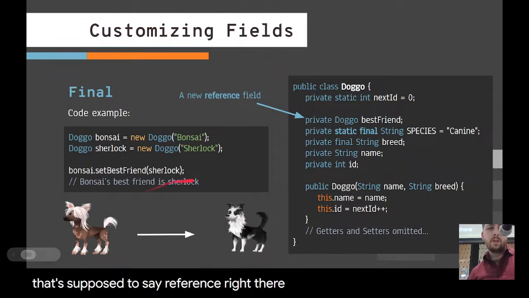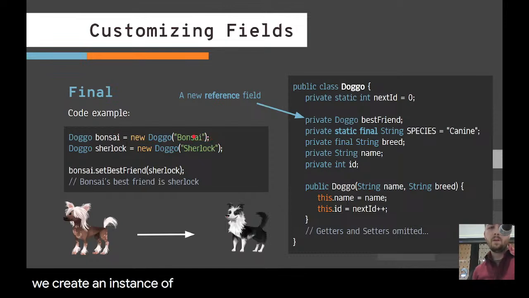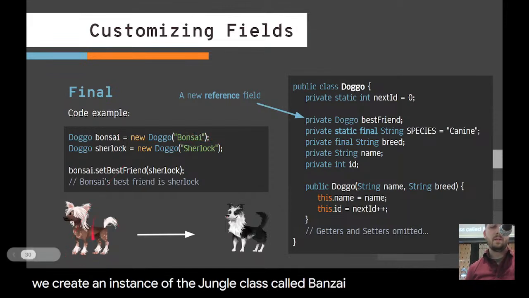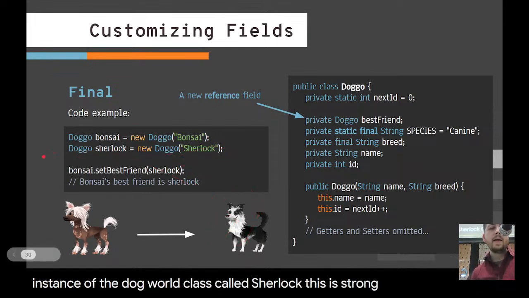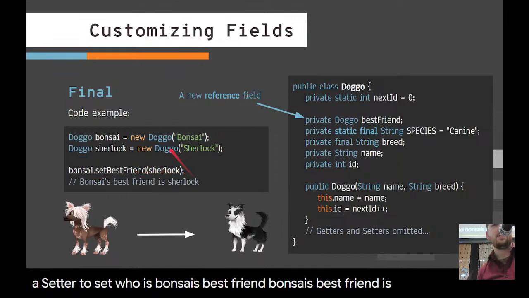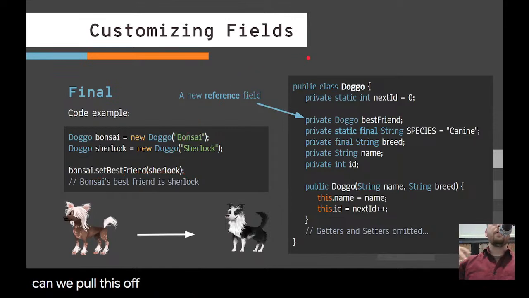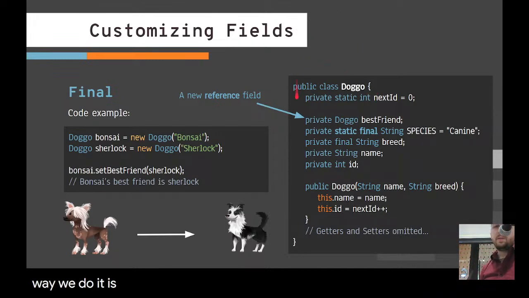So here, if we look at the outside of the class, we create an instance of the doggo class called Bonsai. This is Bonsai. And we create an instance of the doggo class called Sherlock. This is Sherlock. And we can use a setter to set who is Bonsai's best friend. Bonsai's best friend is Sherlock. And how can we pull this off? How can we say this object's best friend is this object? The way we do it is with this reference field.